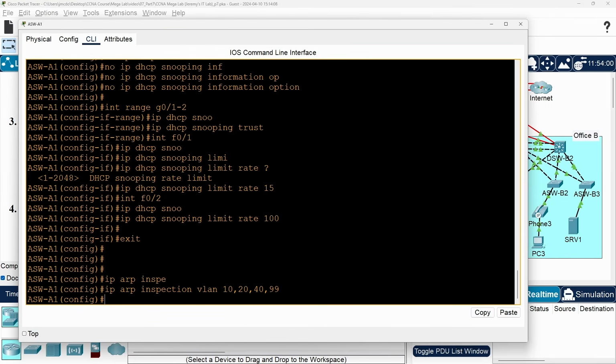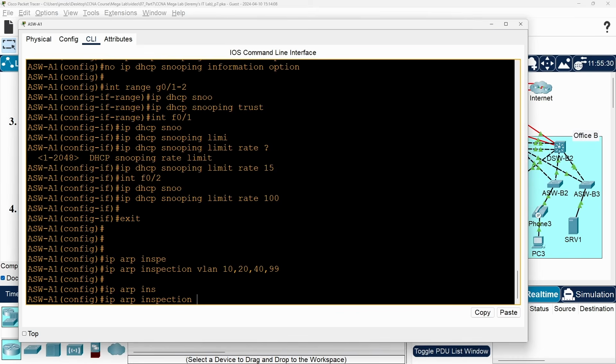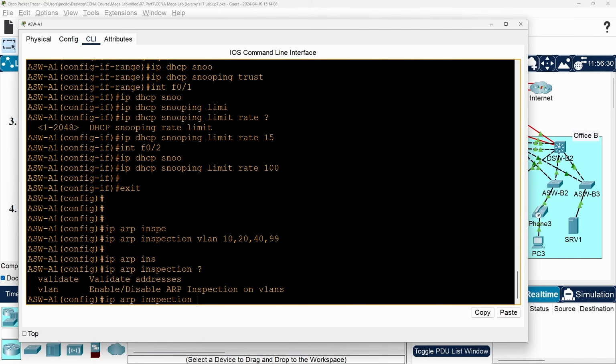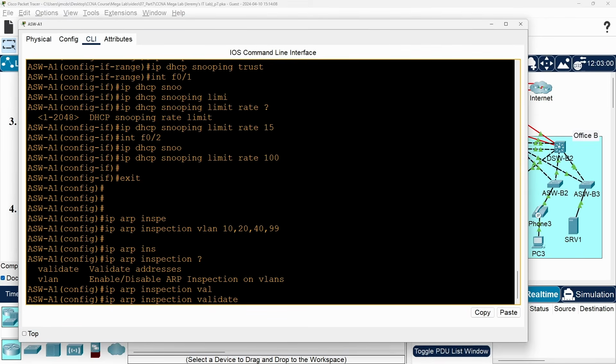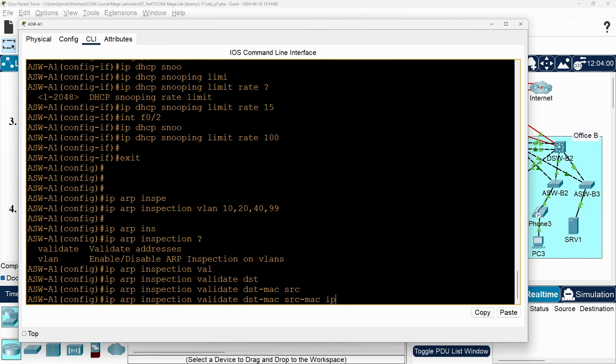Next, let's enable the optional checks. Usually, DAI checks to make sure a matching entry exists in the DHCP snooping binding table. But you can enable these checks to make it perform a more thorough inspection of ARP messages. The command is ip arp inspection validate dst-mac src-mac ip.